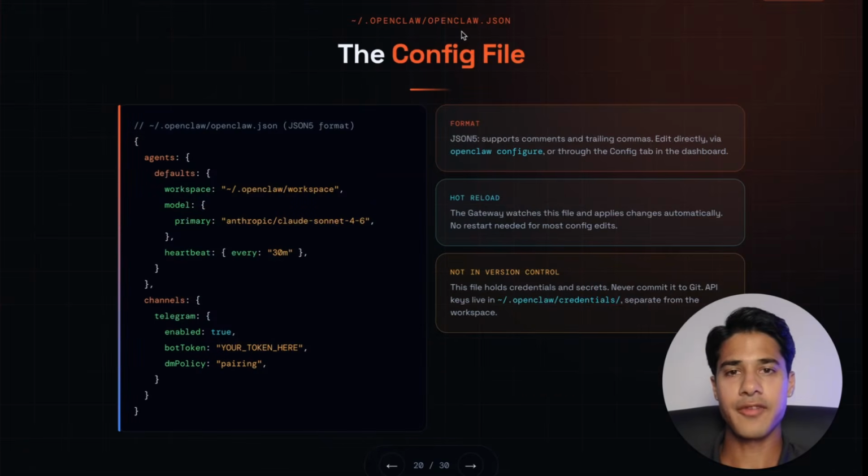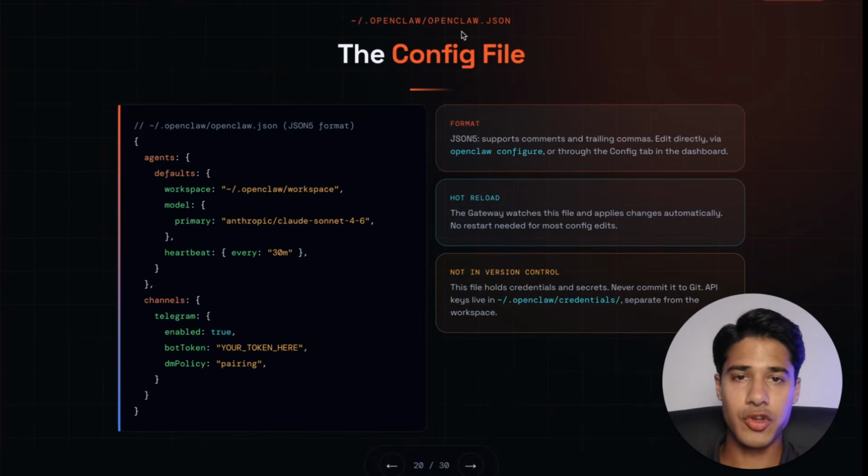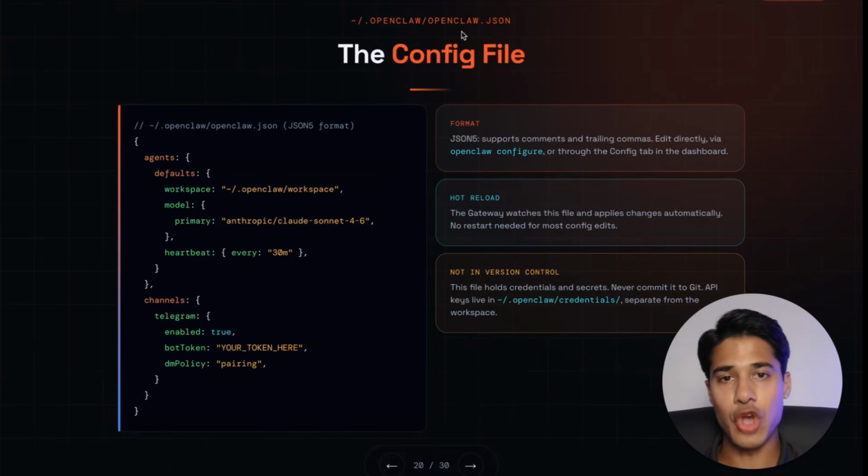The config is a file called openclaw.json sitting in the .openclaw folder in your home directory. This is the master control file for how OpenClaw behaves, and it's worth understanding the structure. It uses a format called JSON5, which is basically JSON with two small improvements. You can write comments with double slashes, and you can use trailing commas. You can edit it directly in any text editor, use openclaw configure for an interactive menu, or use the config tab in the dashboard.